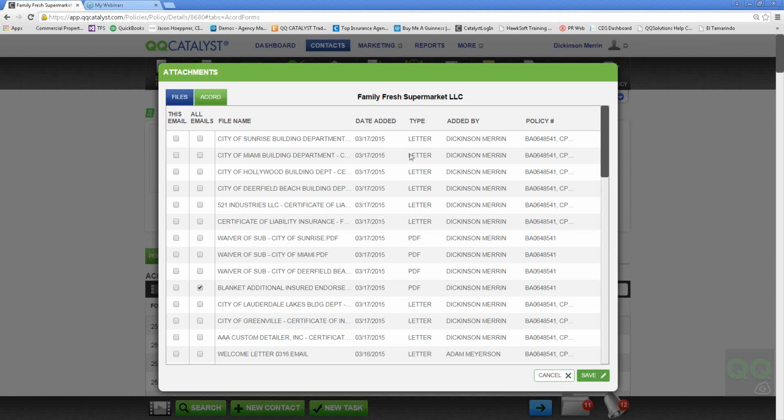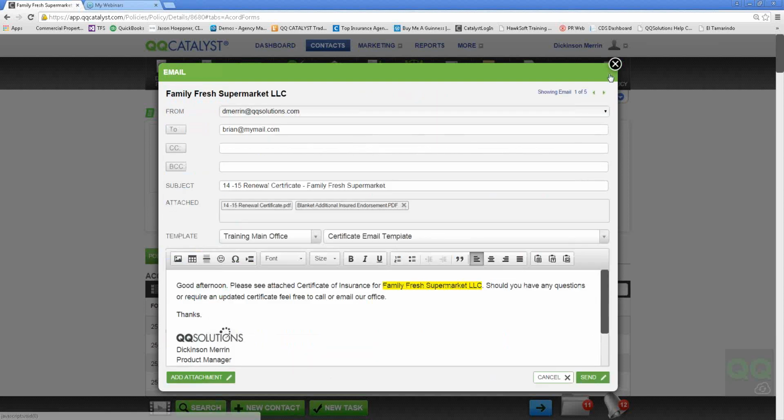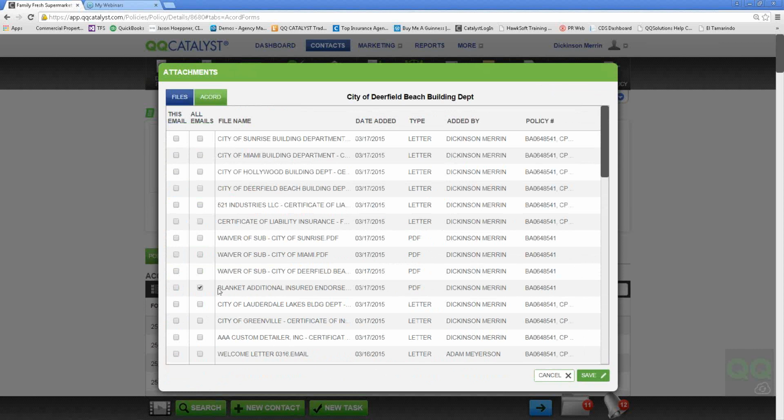Just in case you forget where you are, we're showing you the name of the email recipient you're on here. So this one's going to the customer, but I want to make sure they get a copy of the blanket additional insured endorsement. And I'm going to go to email 2, and I'm sending this over to 521 Industries. I have nothing to send them specifically, but the city of Deerfield Beach, click on Add Attachment, and I do have a waiver of subrogation, but it's not going to go to all emails. It's going specifically to this holder.